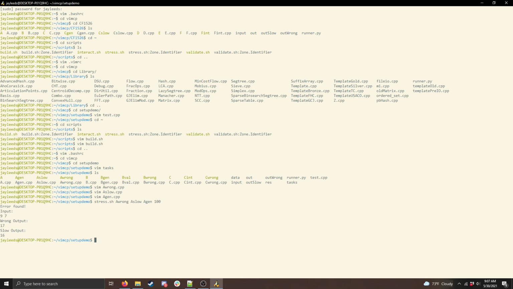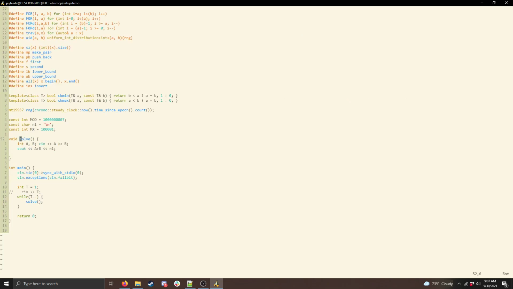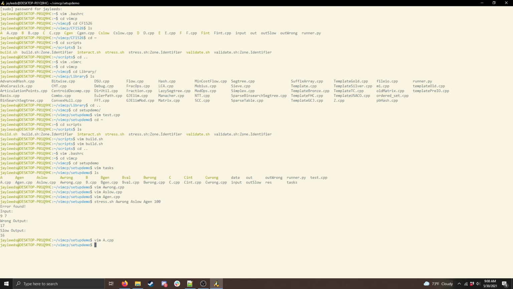outputting 17. And just to show you what happens if you have a correct solution, here's the correct solution I wrote, which just adds a and b, as you might expect. Then I can do stress.sh a slow, a gen 100, and it passes 100 tests pretty quickly, actually. All right, so that's how stress testing works.